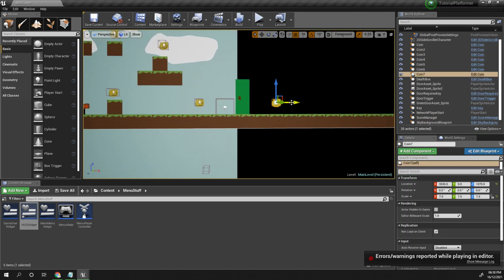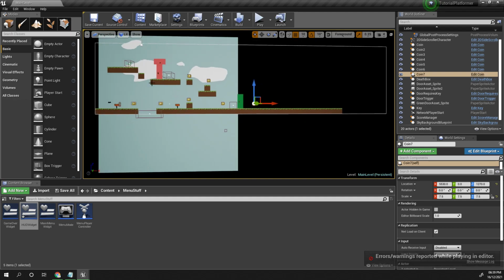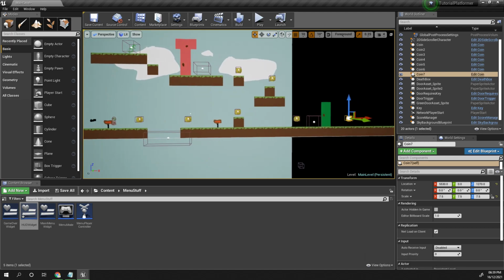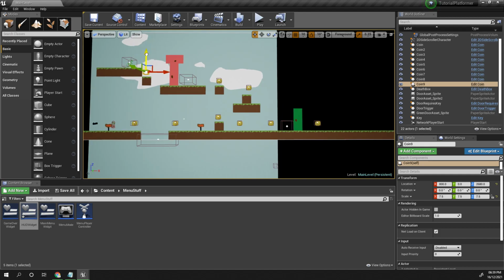So how many coins have we got here? 1, 2, 3, 4, 5, 6, 7. We could put 10. That would be a nice round number. So we could put 3 more in here. So I'll just duplicate this. And the nice thing about working in blueprints is that when you're doing it right, you won't really have to re-implement code over and over again. Once you have a coin, for example, that works and is nicely modular, we can just duplicate that coin everywhere.